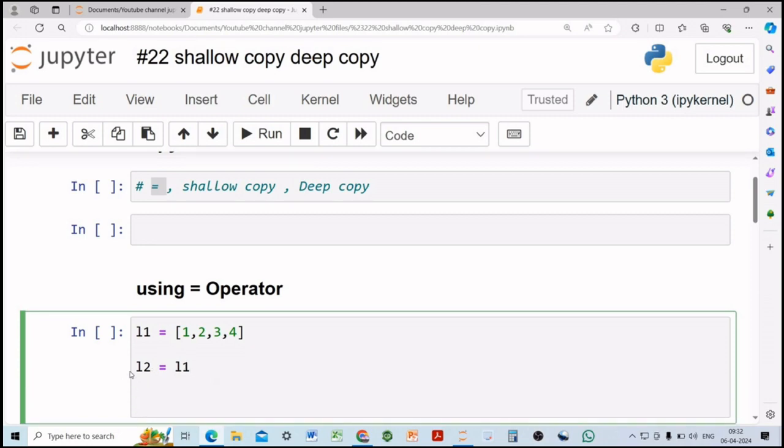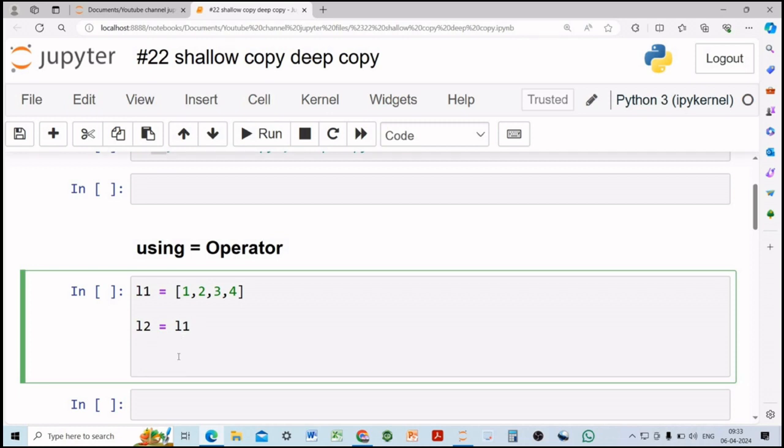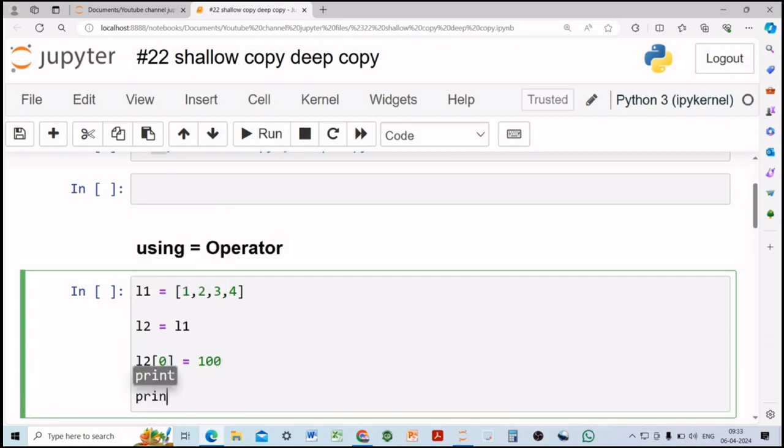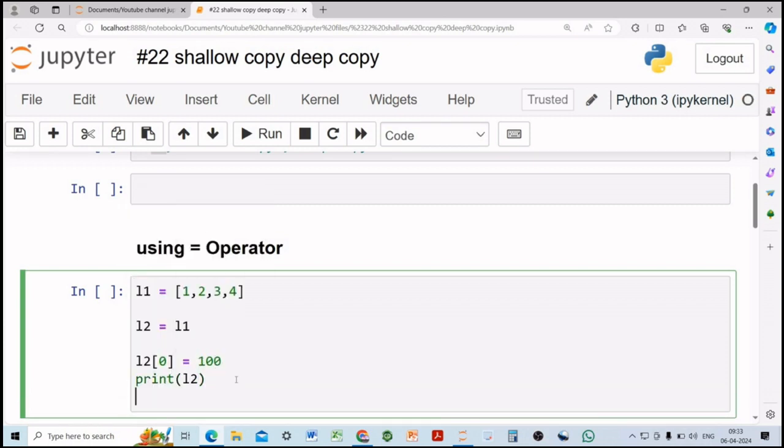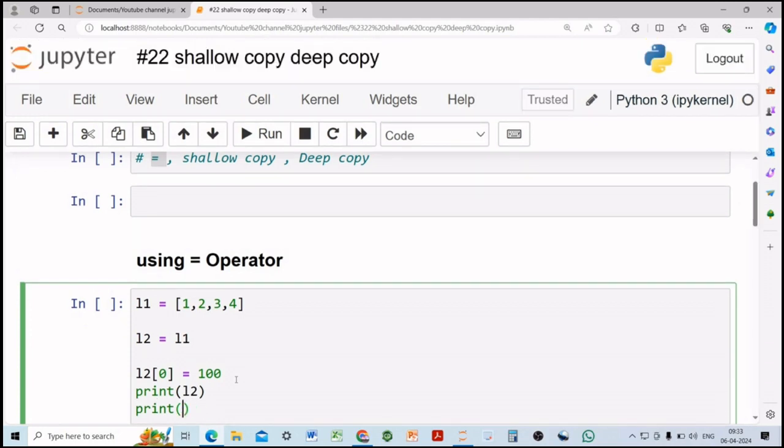But the thing is, when we assign L1 to L2, it will be stored at the same memory location. When we perform an operation on L2, it will affect L1, and when we perform operations on L1, it will affect the L2 variable. We perform the modifications on both variables. So let's see how. First I want to add, at the 0th index of L2, 100, and now I want to print L2, and I want to know the memory ID using the ID function.